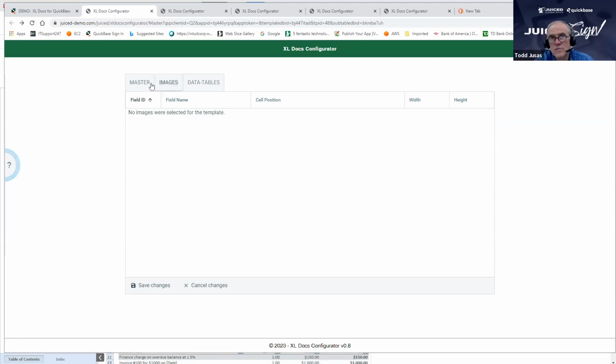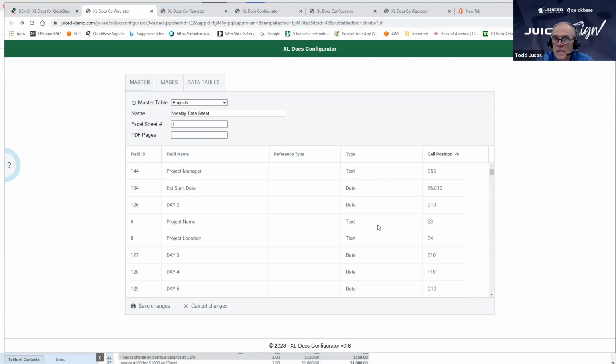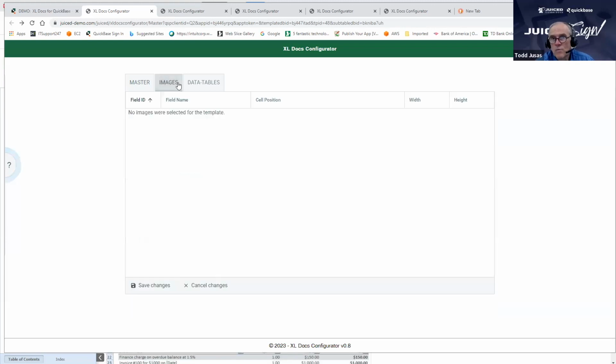Second tab is images. So if I had selected any field that was of image, like a file attachment, etc., and I selected that for a cell location, it will show in the images tab, so that I can then adjust width and height. So that's what this images tab allows you to do, go a little deeper in configuring the images' width and height.